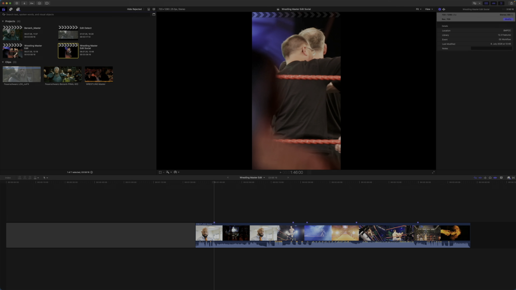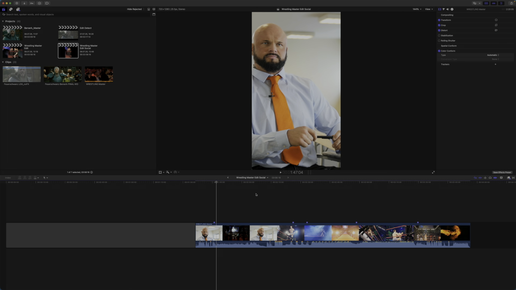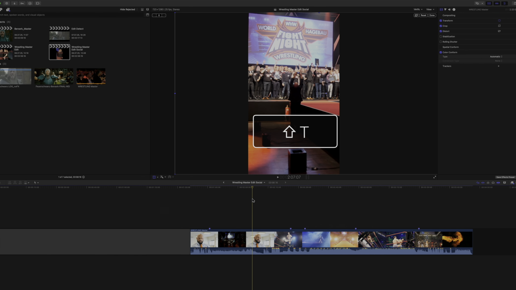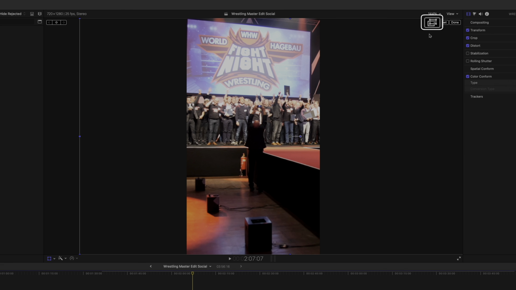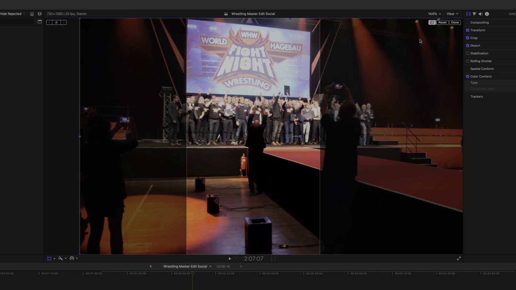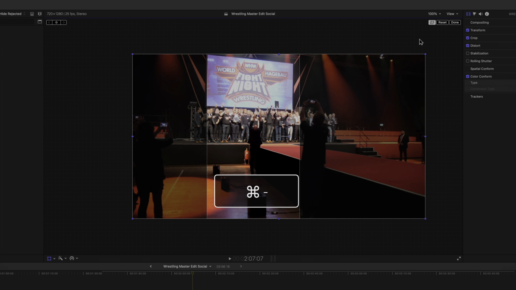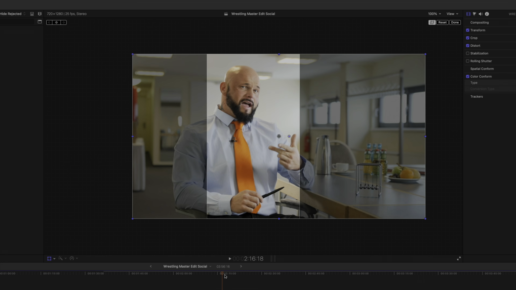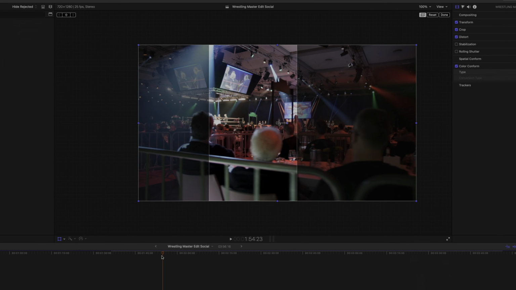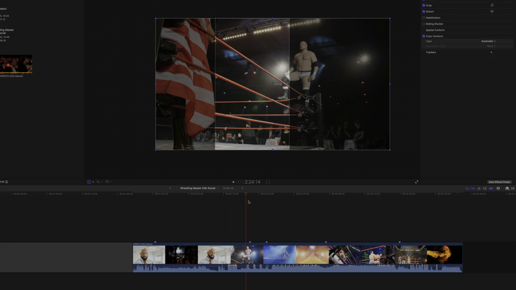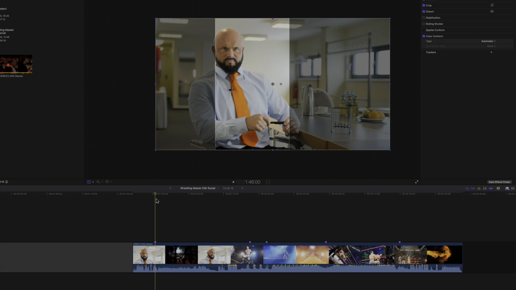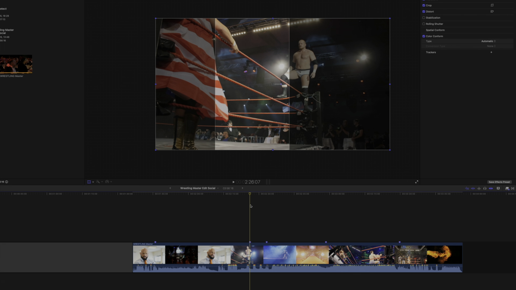Now, to see what Final Cut actually did, I'll open my new project and press Shift-T to enter transform mode. Enable the full frame overlay from the button in the top right of the viewer, and zoom out a little with Command-minus. Now we can see exactly what happened. Final Cut has, as expected, chosen a single position for the entire duration of the video, which in this case is shifted slightly to the right.